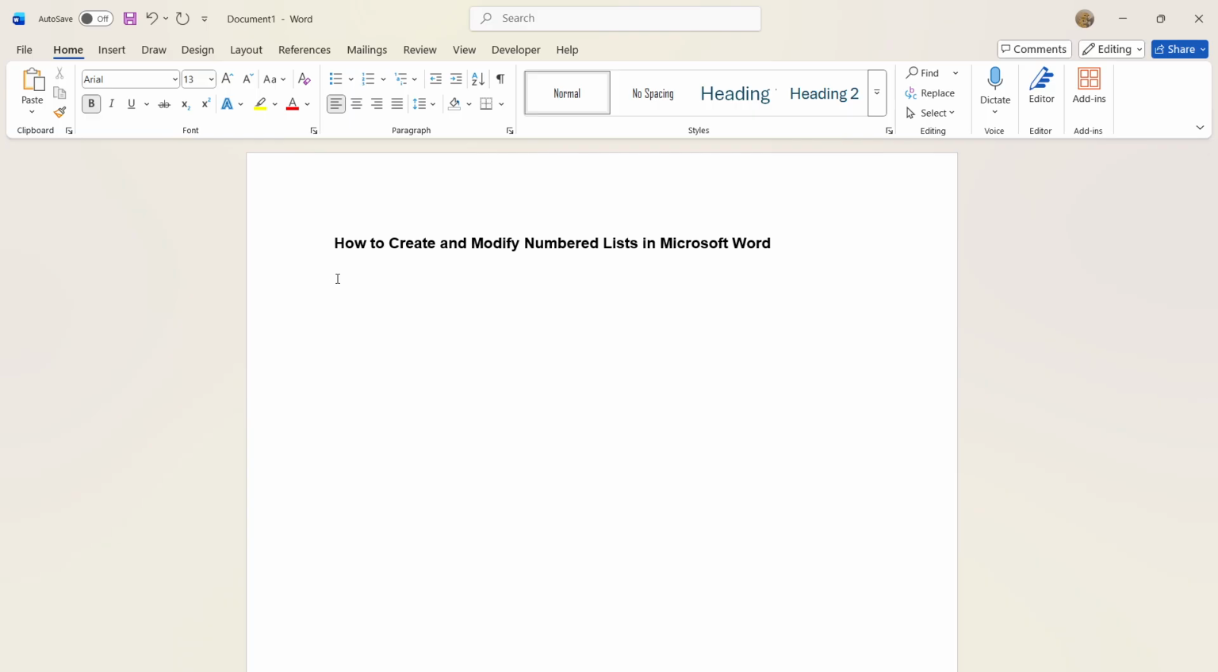First, place your cursor exactly where you want the list to begin. This small step matters because your list will appear right at that insertion point, and it keeps your formatting tidy from the start. Now, look to the Home tab on your toolbar.